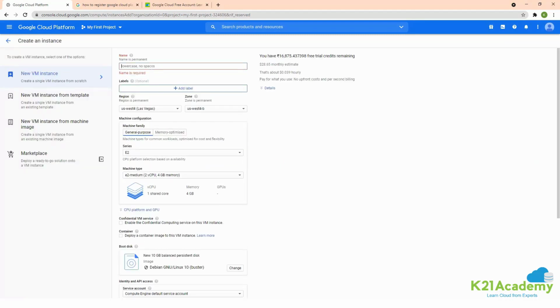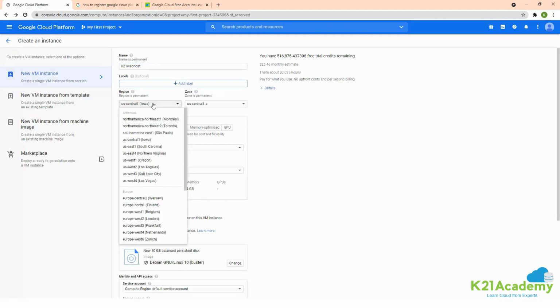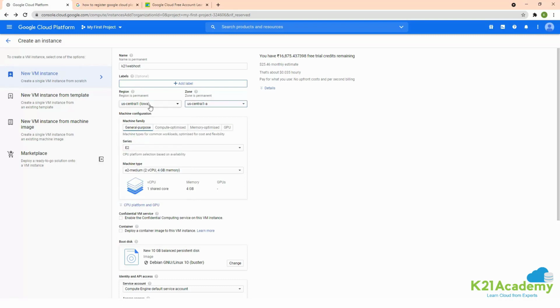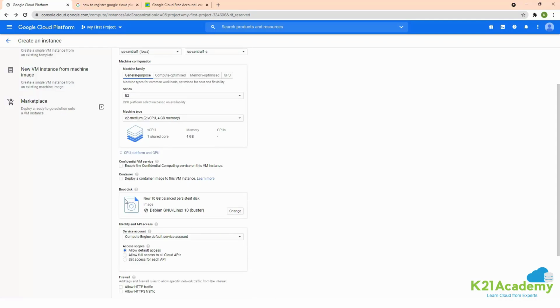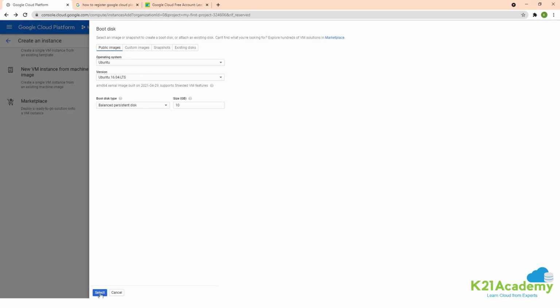Now give it a name. Let me quickly add a name, K21 web host. After entering the name, select the region and zone, and also select the machine configuration like machine family, series, and machine type according to the amount of load your website receives. Now, after selecting the machine configuration, you have to select a boot disk for your instance. Okay, let me quickly make the operating system Ubuntu. So let me select it right here.